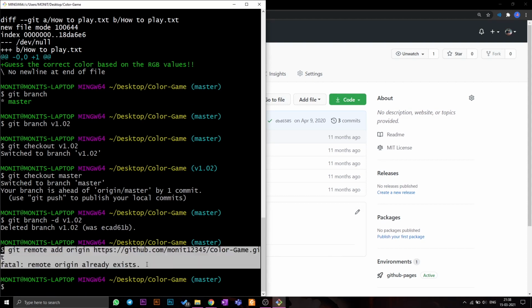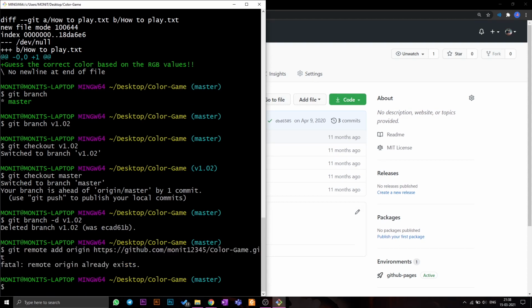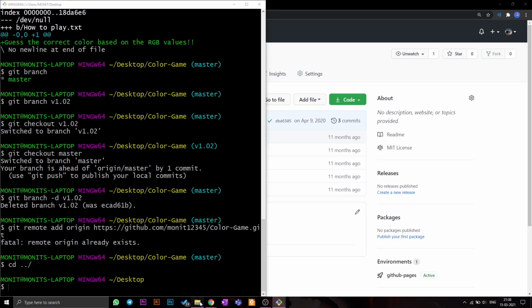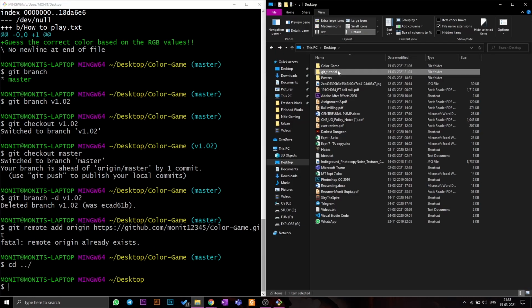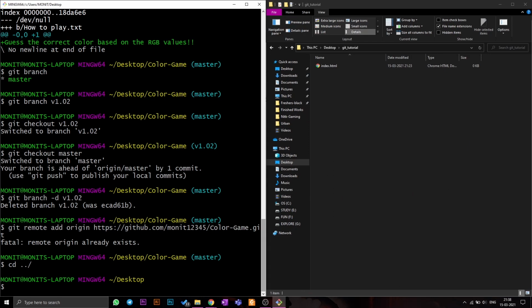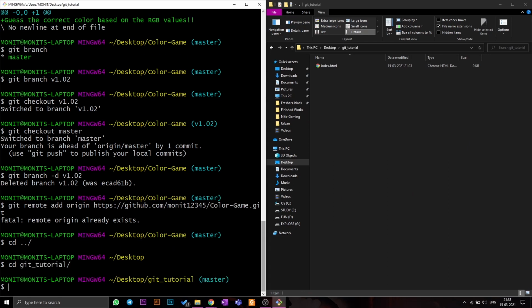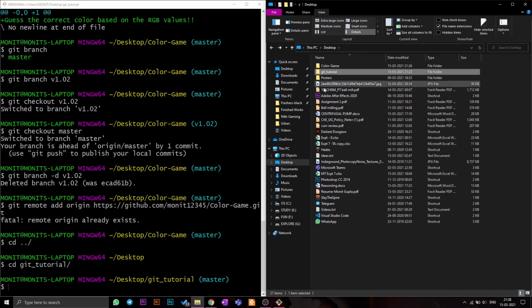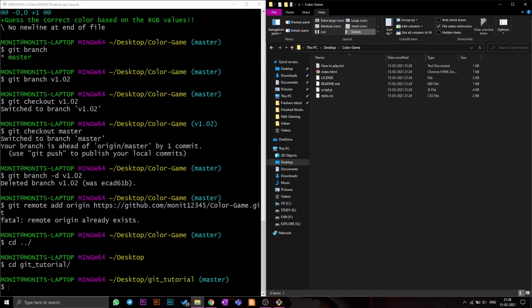Yeah, so it's basically a clone, right? The remote origin already exists. If you're working on a new repo, let me go to the new repo. It was git tutorial, right? So cd git tutorial, and I do git remote add origin and then the GitHub link, after creating the repo in GitHub. So it will basically set the origin to that. Okay, so that would work.